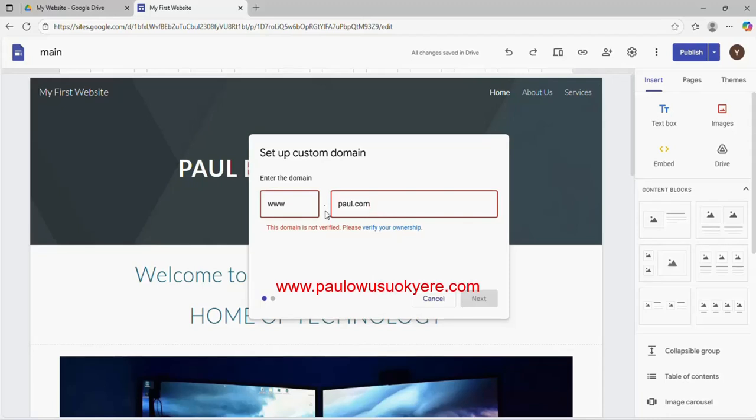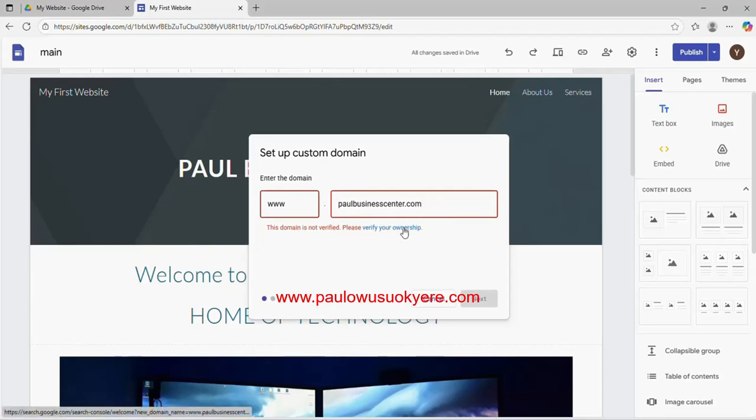So when you buy a custom domain and you want to connect it to your Google Sites website that you have created, you just come and paste the domain name here, and in this case it will be www.paul.com, or let's say Paul Business Center. So if I buy this domain paulbusinesscenter.com, then I come here and add, and then I verify, and then I click next and follow the instructions. So this is where you come and connect your custom domain in case you buy one.